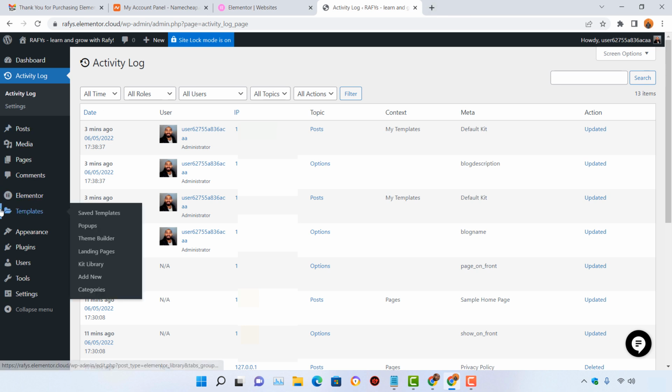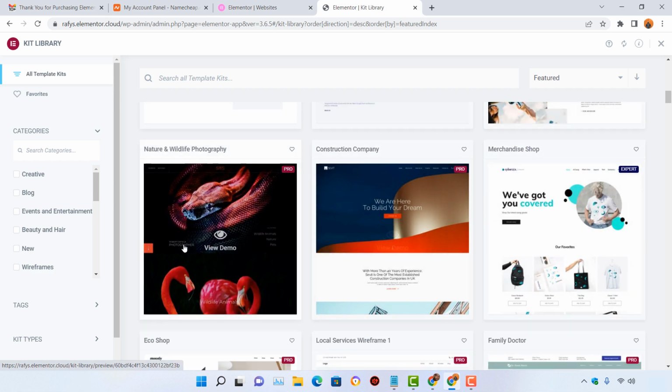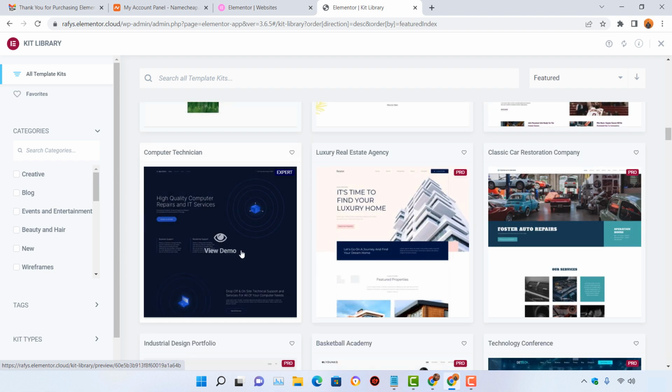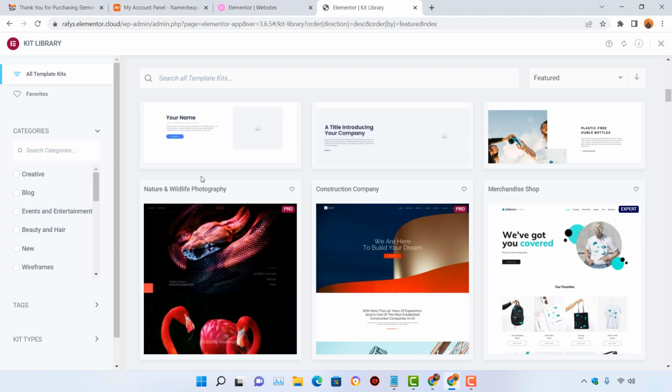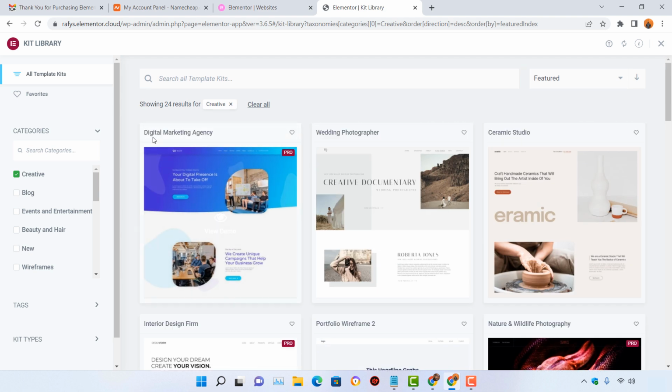So I'm going to take you here from templates. I'm going to click on kit library from here. From here, we're going to find hundreds of beautiful complete templates, which you can start using and customizing to make our beautiful website, right? And even we can select from categories. As you can see, if we are looking for creative templates here, simply we can select this one, creative, and we're going to find, as you can see, the first one, digital marketing agency. If you are creating a website for any digital marketing agency, you can select this template and start using it.